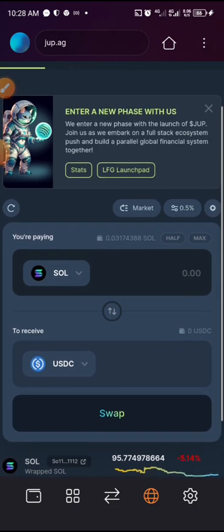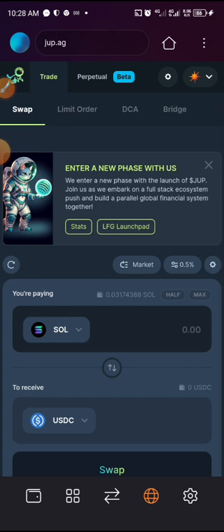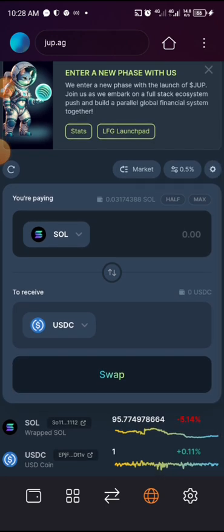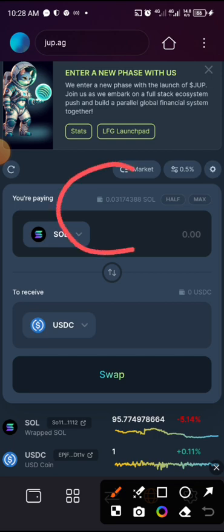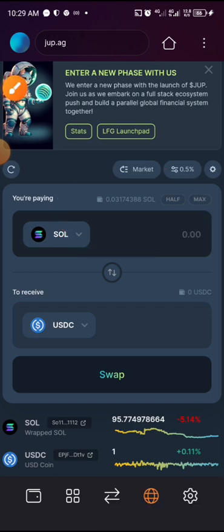As you can see, we have 0.0317 Solana. That is what I have in my wallet, and I want to swap it with another coin, which is X coin meme. It's another coin that is on the Solana blockchain. So right now, what are you going to do? It's for us to go and get the contract address of the coin from CoinMarketCap.